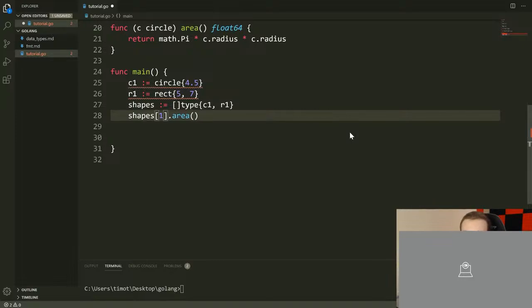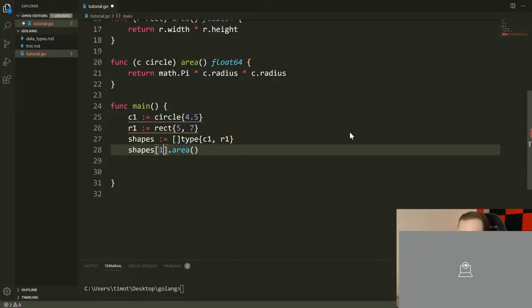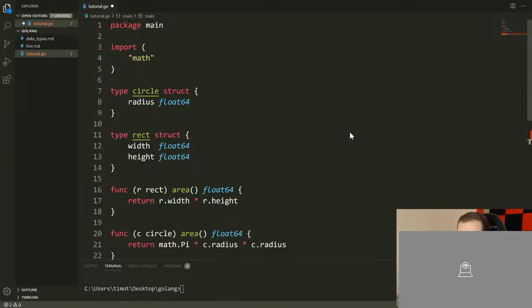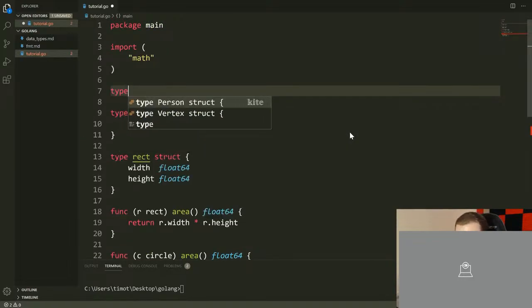And that means that maybe if I had a huge slice of shapes, I could do a for loop and loop through them, call .area on all of the shapes and sum up the area, right? Or something like that. But right now we can't do that. And this is where an interface comes in. It lets us do exactly the behavior I'm trying to illustrate to you. So I'm just going to define an interface, and then we'll talk about it more in depth.